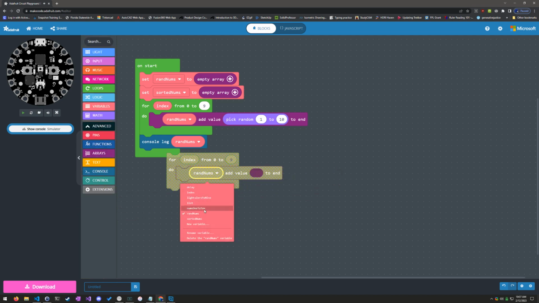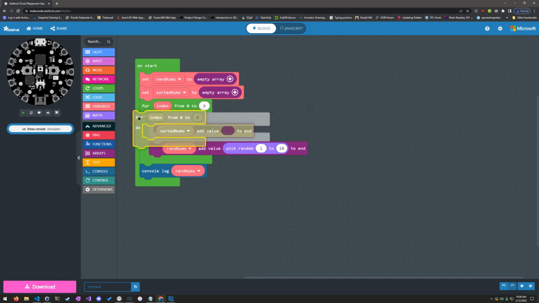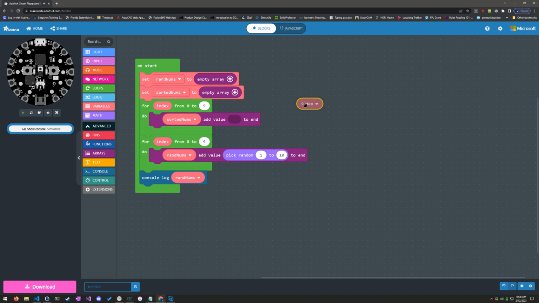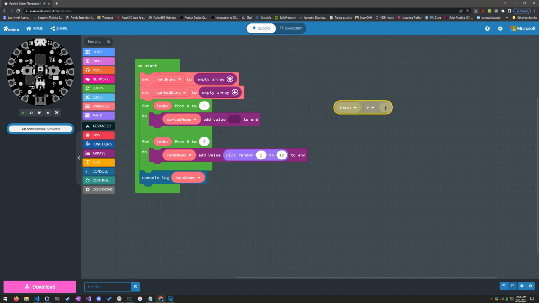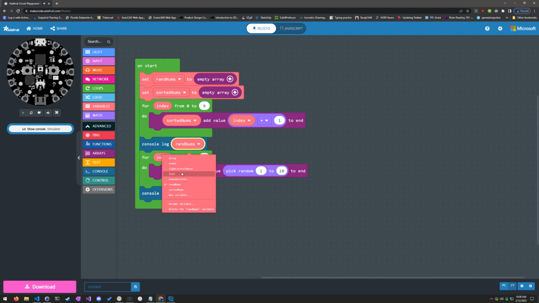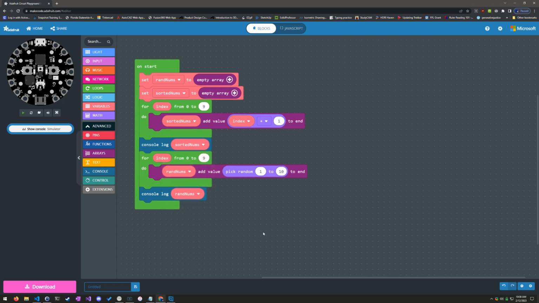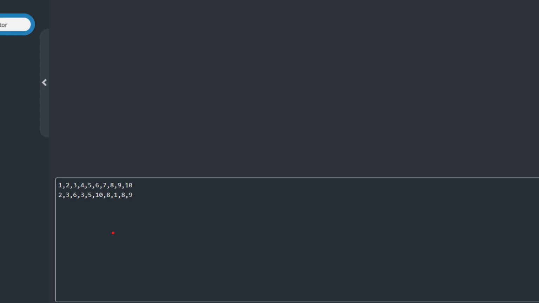where we do sorted nums index plus 1, just like we did earlier. Put that in there. We'll console log that just to see that we're doing things right. Sorted nums, there we go. And when we refresh this, we have sorted nums 1 to 10, and we still have our wrong random nums. This is incorrect, but we're getting closer.